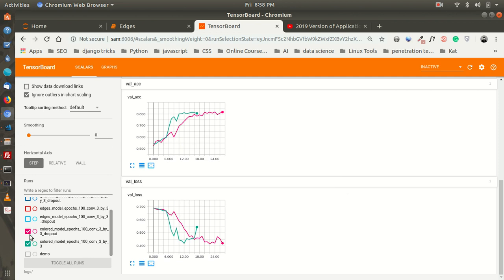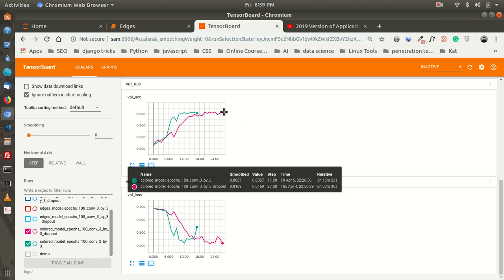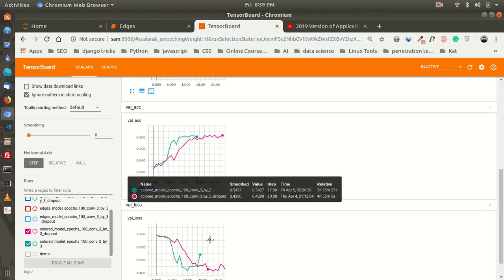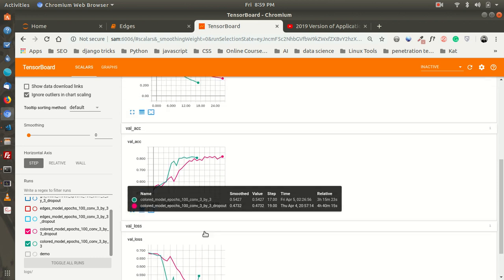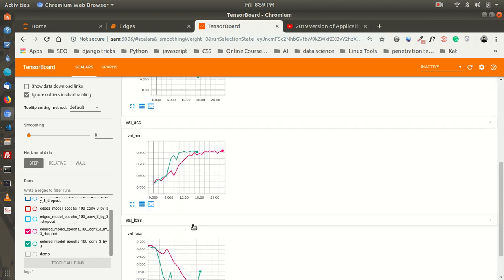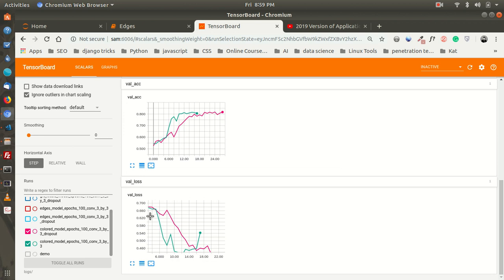So here I've selected only 2 sections: colored model, with and without dropout, and I can tell now how the 2 performed. Using dropout, it took longer, about 26 steps or epochs to finish this. It had an accuracy of about 80%. The validation loss somewhere down here started going really high, even though you probably don't want it to go to that level of high.